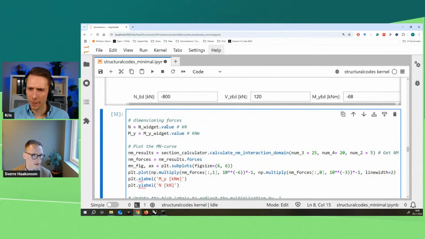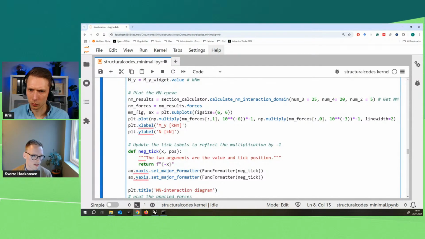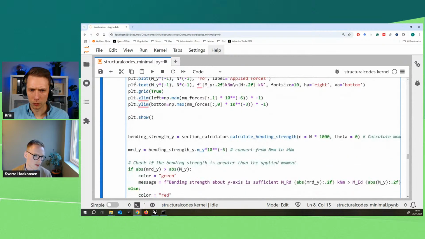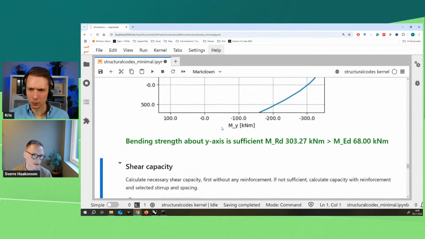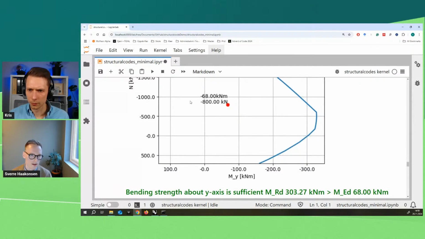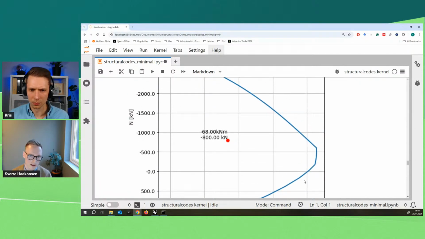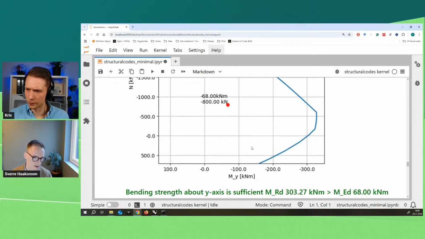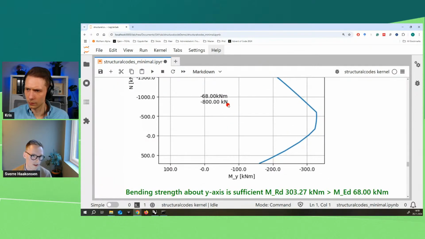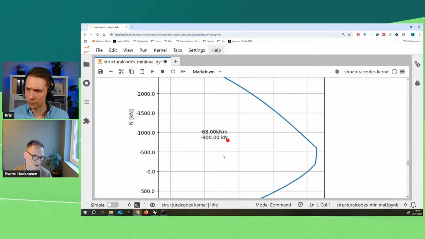So again, I can just calculate them using Python, and we could have the numbers, but we can also create this diagram which shows us this interaction. So if you're outside this line, of course, you have exceeded the capacity. So here I'm just plotting, for the given forces I input, where we are on the NM diagram.